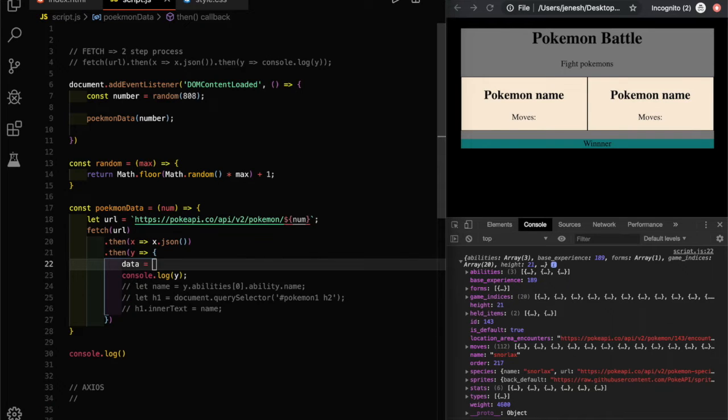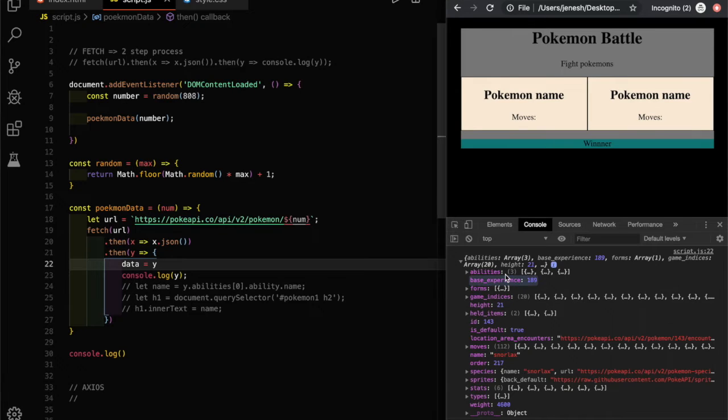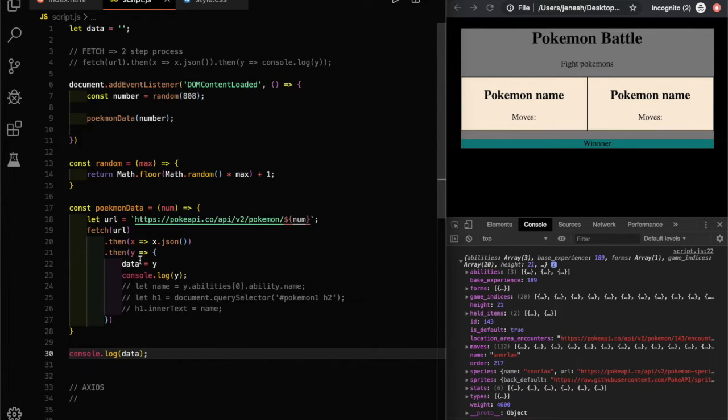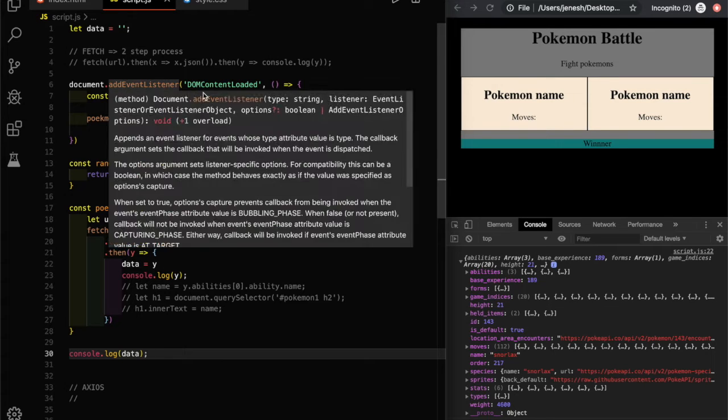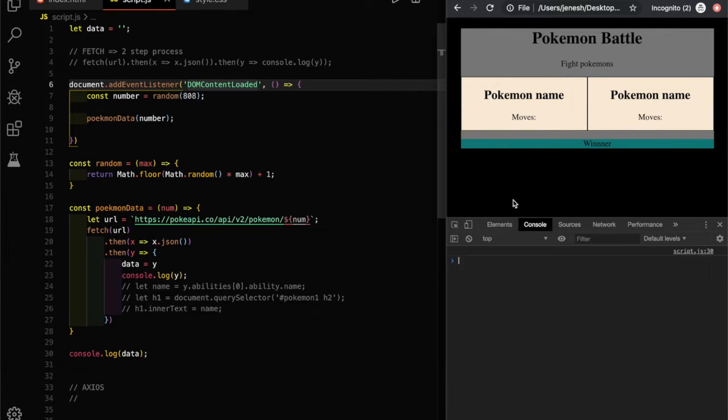Data is equal to y dot, this is the y, and then we'll let data is equal to nothing. Console log data. So now what we do is, when the DOM content loads, we're getting a random number, and then we call the function. So when that function runs, as soon as our data is ready, we put that object into our data, and then we console log y. So let's see what happens.